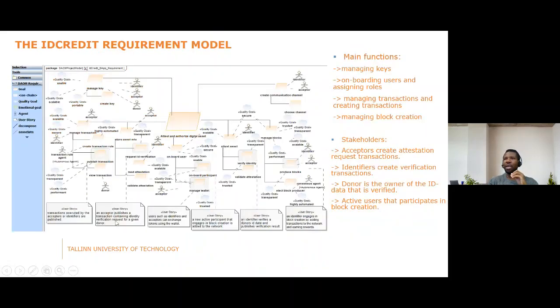Okay, we go back again to the user story. This particular user story is this: an acceptor publishes a transaction containing an identity verification request for a given donor. A given donor brings the ID and says, I want to get verified. So the acceptor publishes this transaction containing the verification request. Then for onboarding participants, to transfer tokens, a user can transfer a token. When you join the platform, to be able to execute transactions, you need a token for sure. So you can request a participant to transfer a token to you.